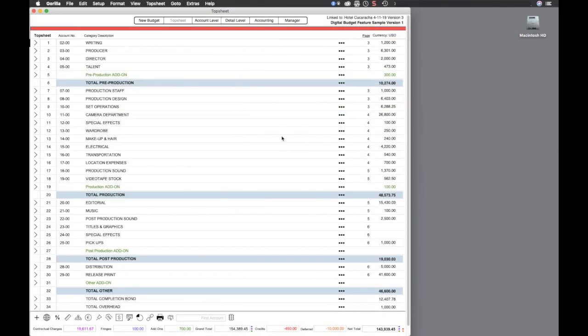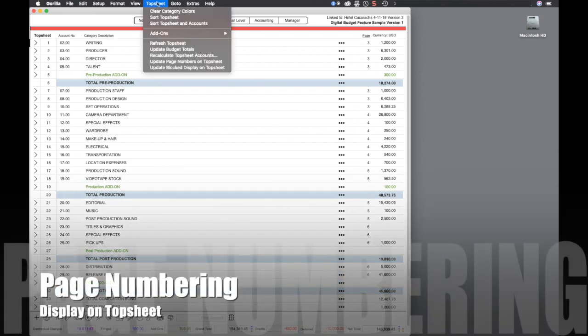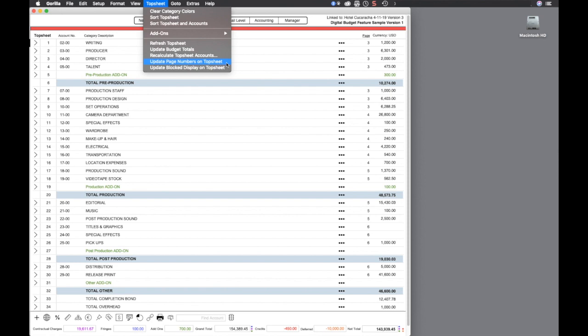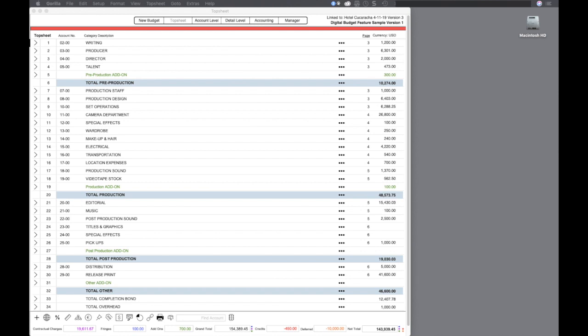Speaking of page numbering, this is now displayed on the top sheet and can be updated manually by selecting the top sheet menu and then selecting Update Page Numbers on the top sheet.